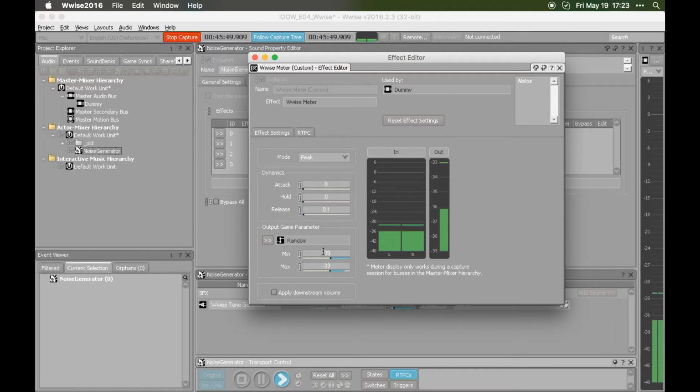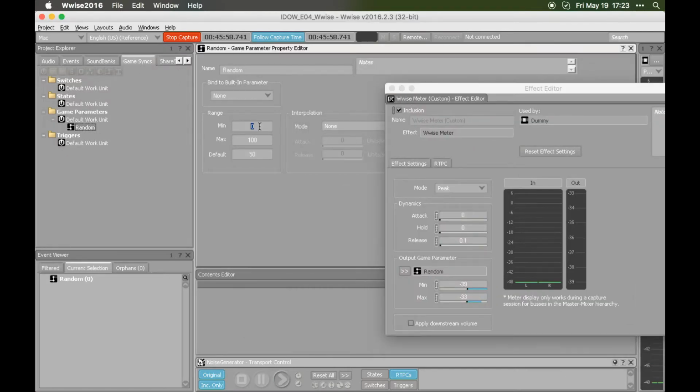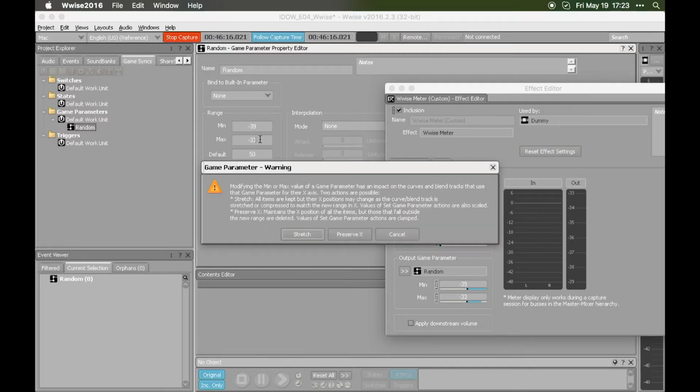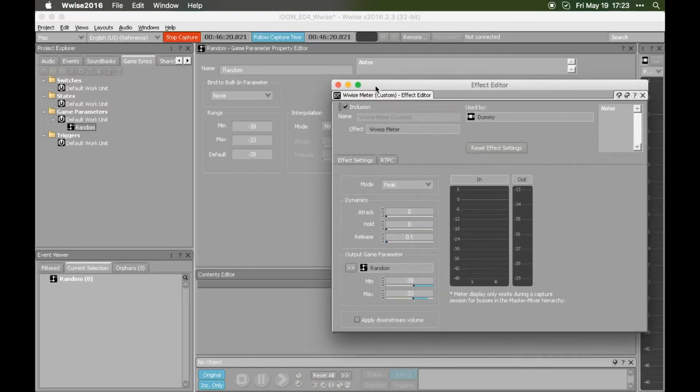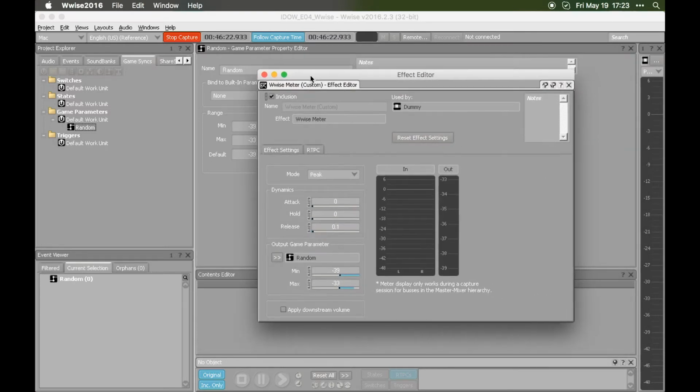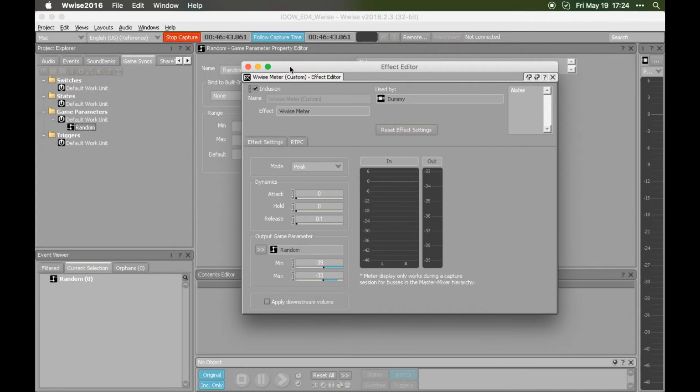Okay, good enough. We also have to remember to change the random range in the property editor of the RTPC as well. So this goes from -39 to -33. It's not very important, but let's set the default to -39. Okay, so this is perfect. We now have an RTPC that is our random generator.